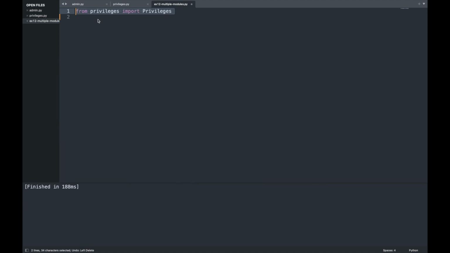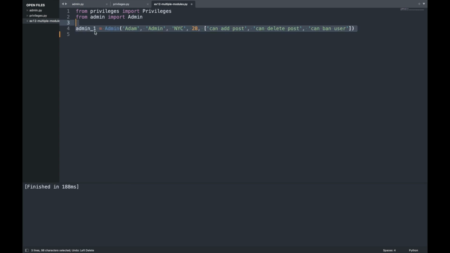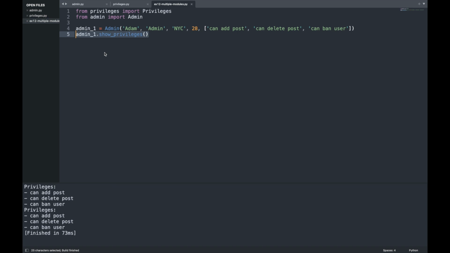say we want to import from privileges the privileges class, and we repeat the same for the admin class that is located inside of our admin.py file or module. Then we can simply instantiate our admin object here and then call show privileges, and that still works properly.